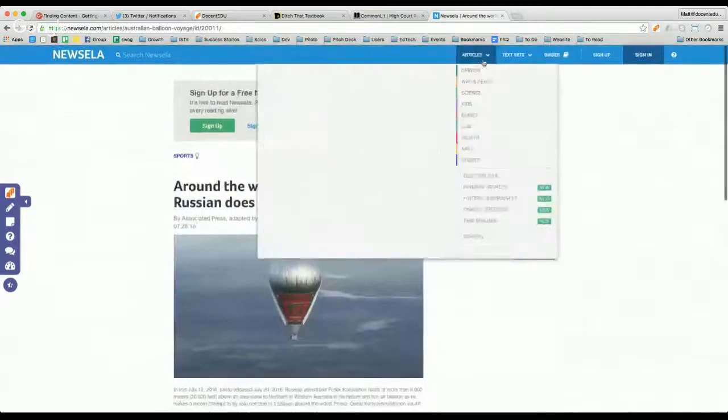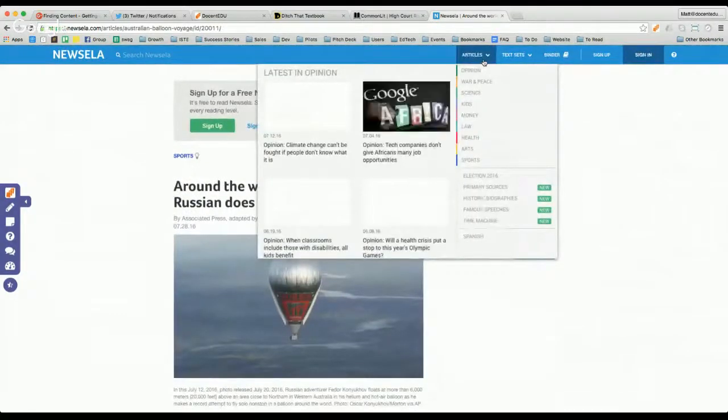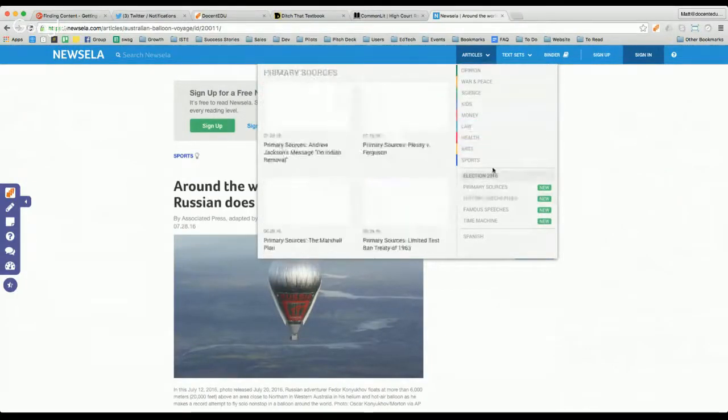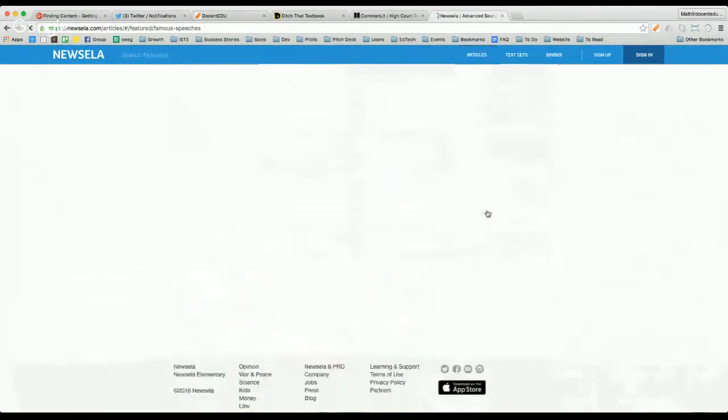We're going to browse around here, because the big thing is being able to look for these different things and select the different Lexile levels. They've got a variety of different topics in here. Oh, now they've got famous speeches. That's kind of nice. We're getting some primary sources here. That's good.